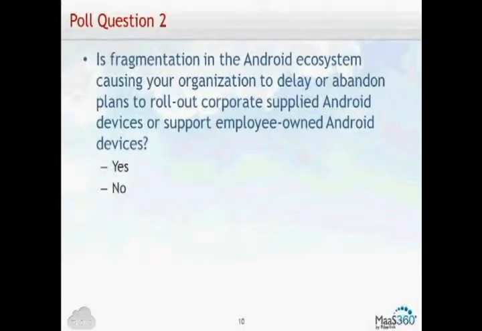New improvements and features, which we'll get to in a moment. We just want to open up poll question 2 that we have here for you. This is a question we've been asking for probably 2 years now, as long as we've been talking about Android devices, and it's a pretty simple question. Is fragmentation in the Android ecosystem causing your organization in any way to delay or abandon plans to roll out a corporate-supplied Android device? We know that your employees are going to have them, right? The question is, would that prevent your corporation from using them?